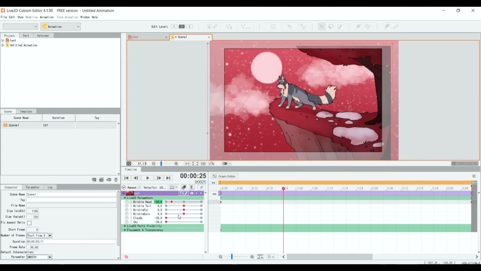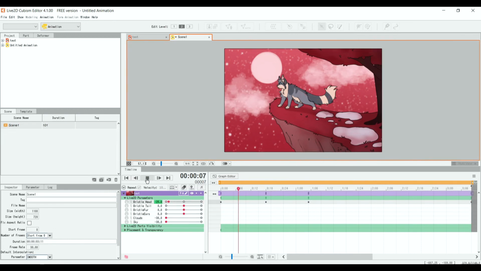Now, personally, what I like to do is add a bit of jitter to the movement. So you see, it would start with their head going up, but it would kind of stop and then go down. You just play around with the parameters and do whatever looks good.